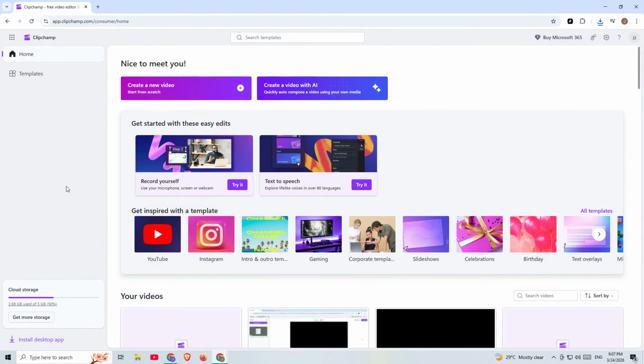If Clipchamp is giving you a license error, don't worry. In this video, I'll walk you through the quickest fixes step by step so you can get back to editing without wasting time. This is a common issue, and in most cases, it's caused by the wrong account, a temporary browser problem, or a simple sign-in glitch.